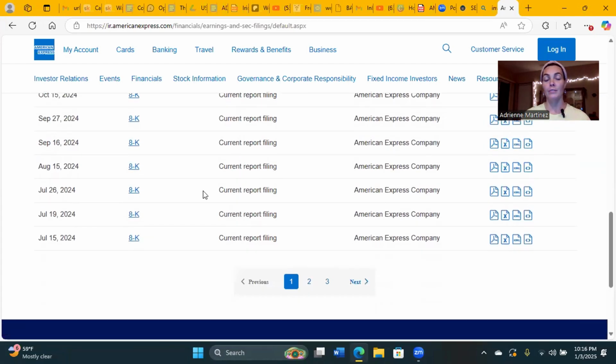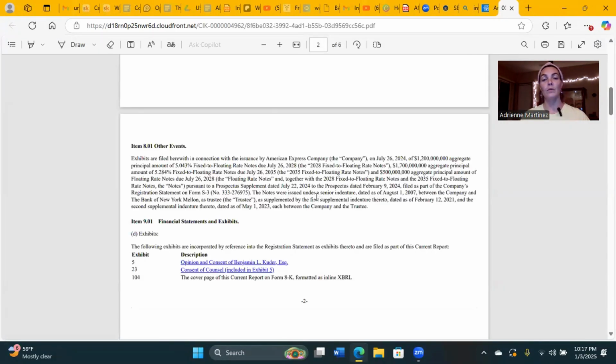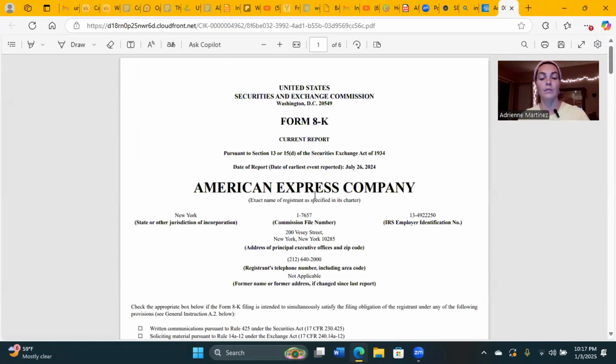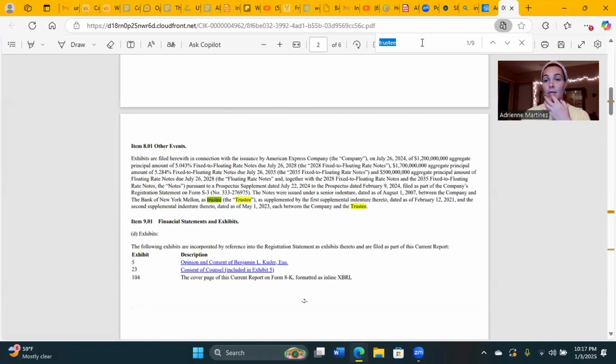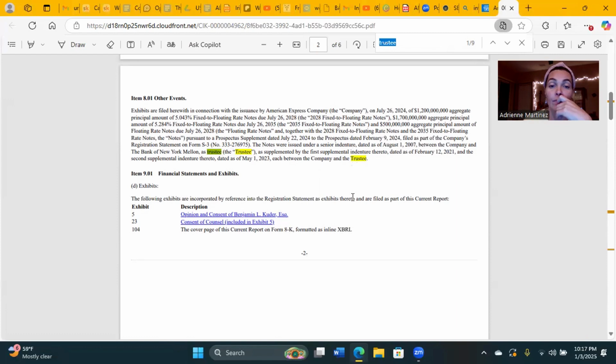Let's try the middle of the year. Let's try July 26. Control F, trustee. All right, there are nine instances where we have the word trustee. So let's see who comes up as the trustee. With the Bank of New York Mellon as trustee, the trustee. Okay, so we just want to make sure we see this.